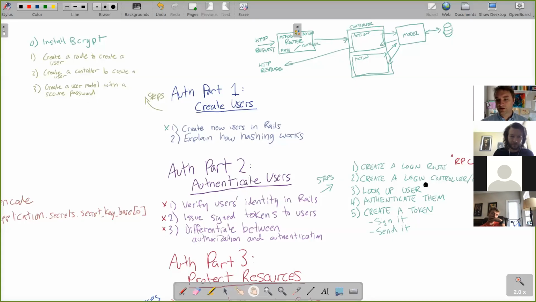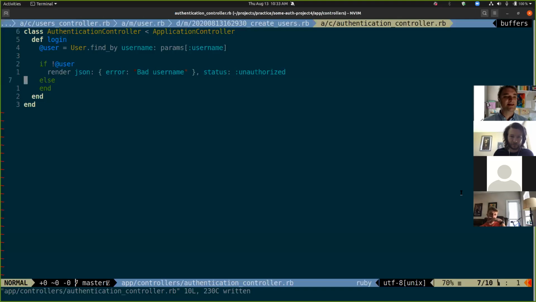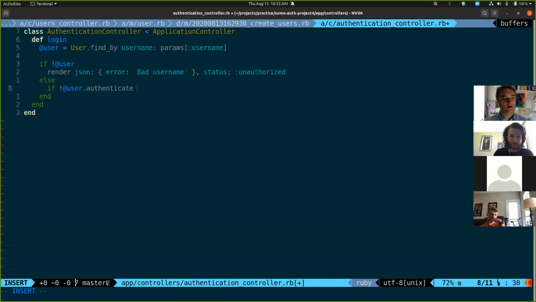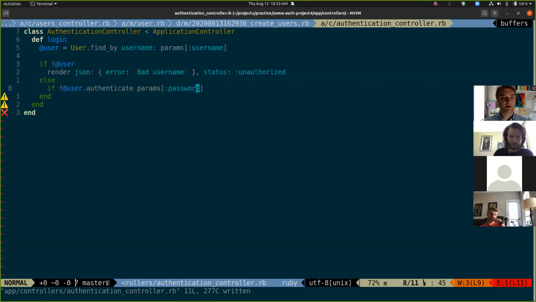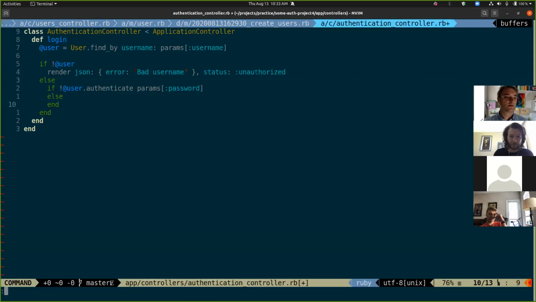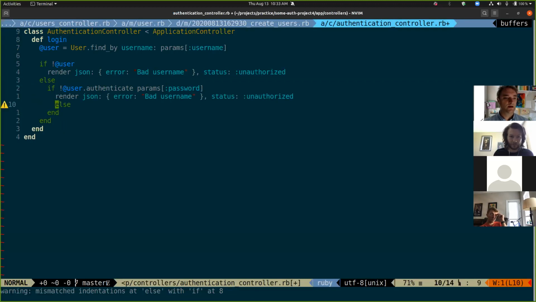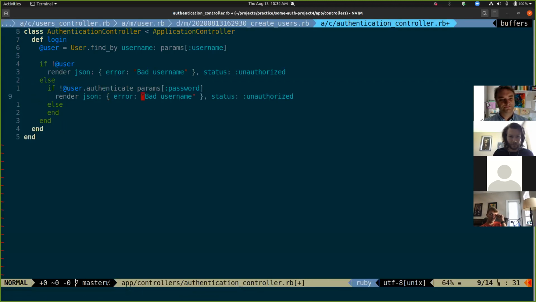Cool, so I've looked up the user. Next step, I want to authenticate them. So I can say, if I call this authenticate method on user with the password that they gave me, that's their plain text password, then that's a bad password. If neither of those things are true, that means that it's a good username and a good password.